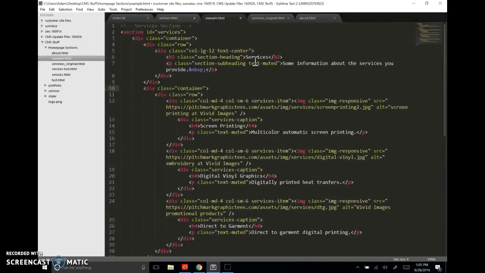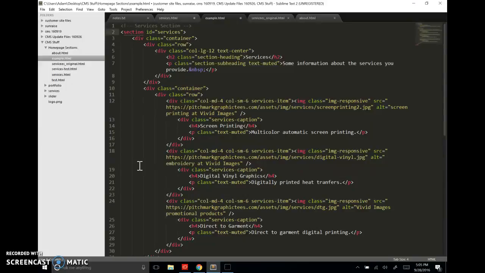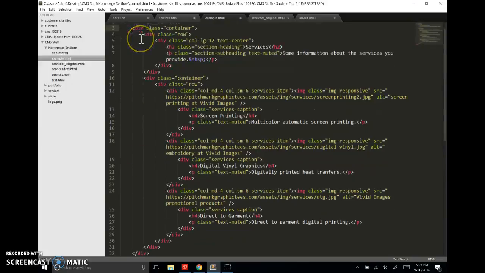So again, don't let the code intimidate you. Let's just break it down and see what we've got here. We've got a comment. We have a services section. Well, there's the section, and it's underlined. Now when I scroll down, I can see the end of that section. That's cool. We're going to need that. Then I've got the container, which is also good.